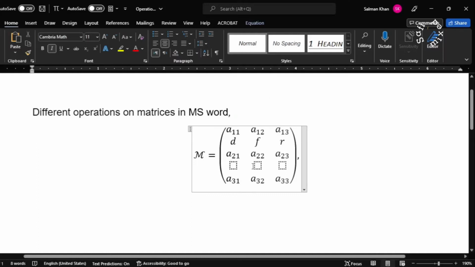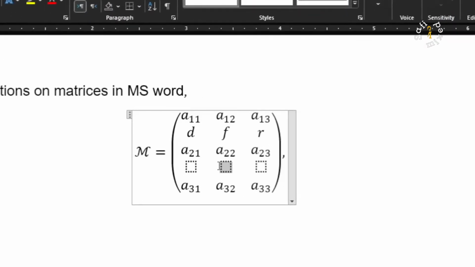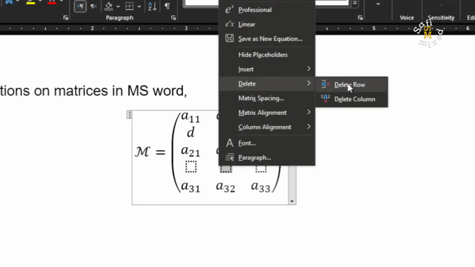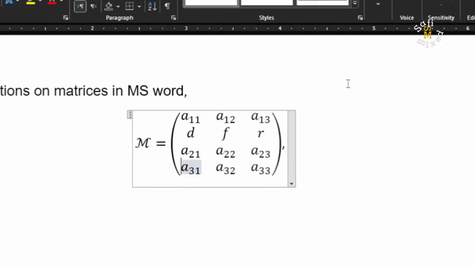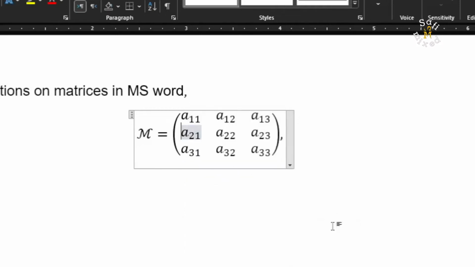I can delete any row from the matrix. If I click on an element of this row and then press the right button on the mouse pad and come to the delete option and press delete row, it will delete the corresponding row from the matrix. Similarly, let me delete the newly added row at this position as well, and I can delete the whole row.